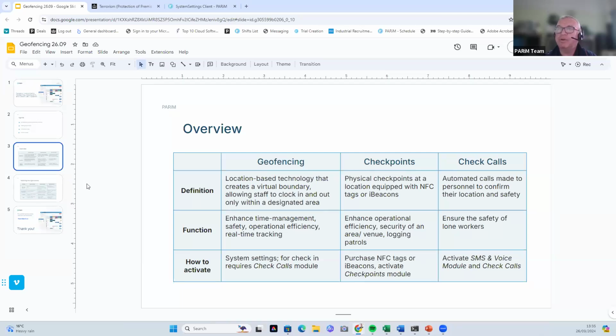In terms of an overview, definition, functions, and how to activate: geofencing, as I mentioned, is in the premium plan. It's location-based technology that creates a virtual boundary, allowing staff to clock in and clock out only within their designated area. In practical terms, it means they have to switch on location settings on their phone. If they don't, the system will not let them clock in and clock out. Even if they do turn that on, if they're outside of the geofence, it shouldn't let them clock in and clock out, so that you can be sure that if they have started the timesheet, they're where they're supposed to be within the acceptable time boundaries.